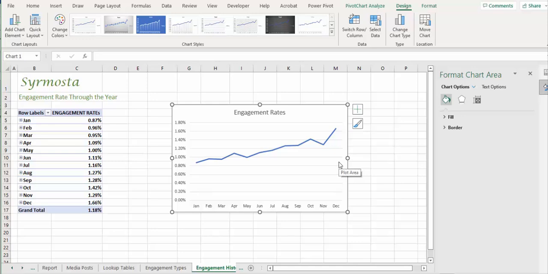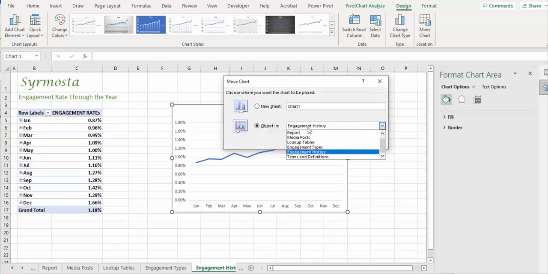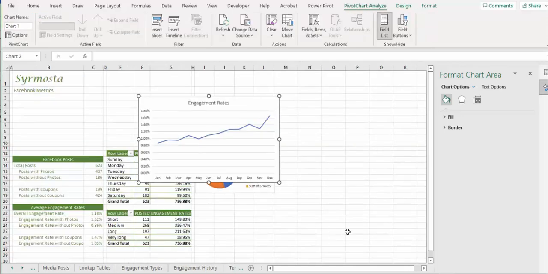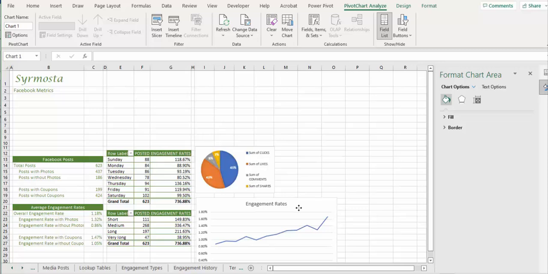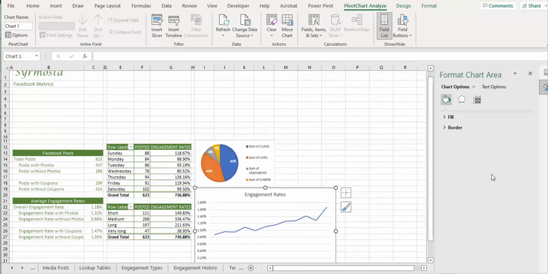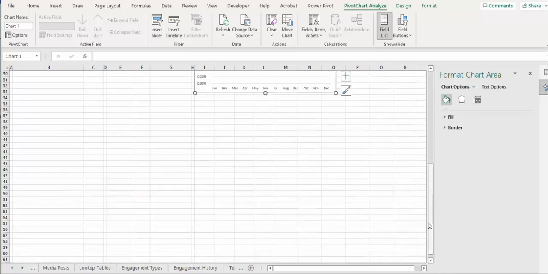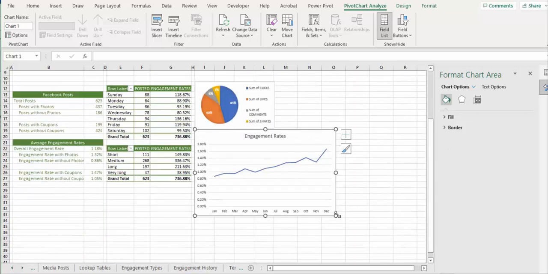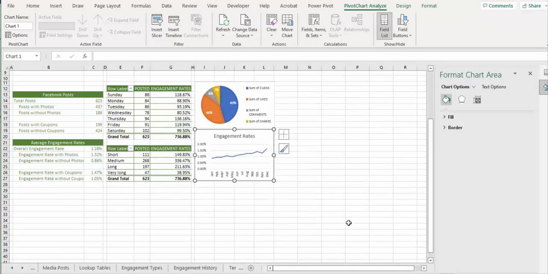Move the chart to the report worksheet, I19 to L27. Something like that. Okay.